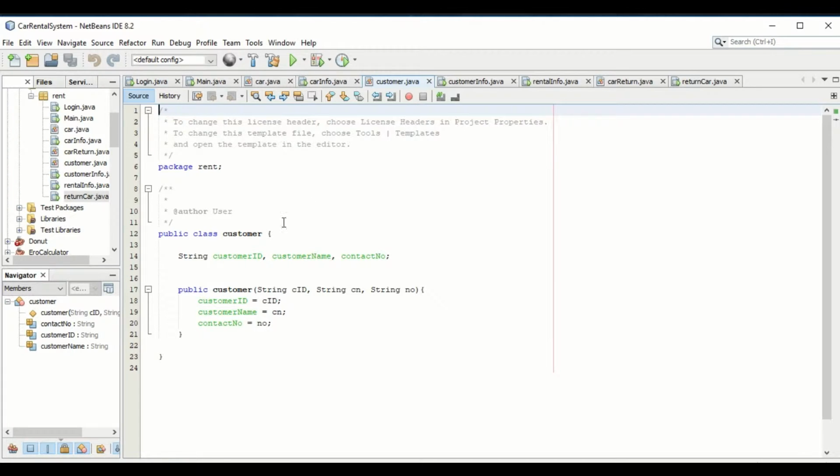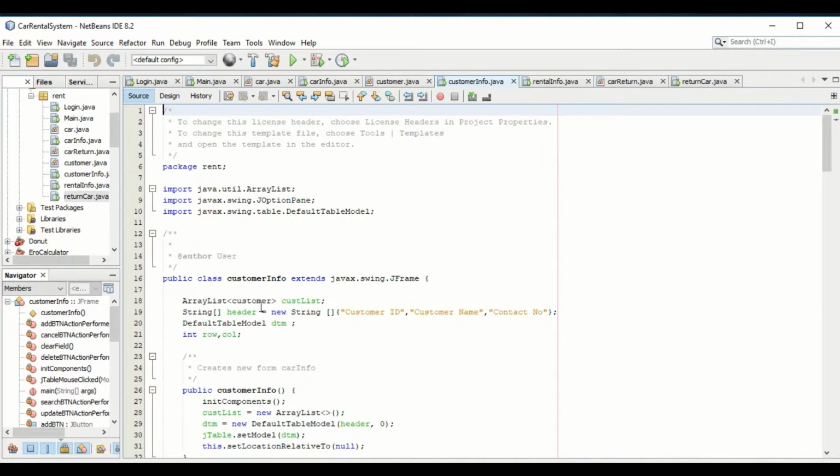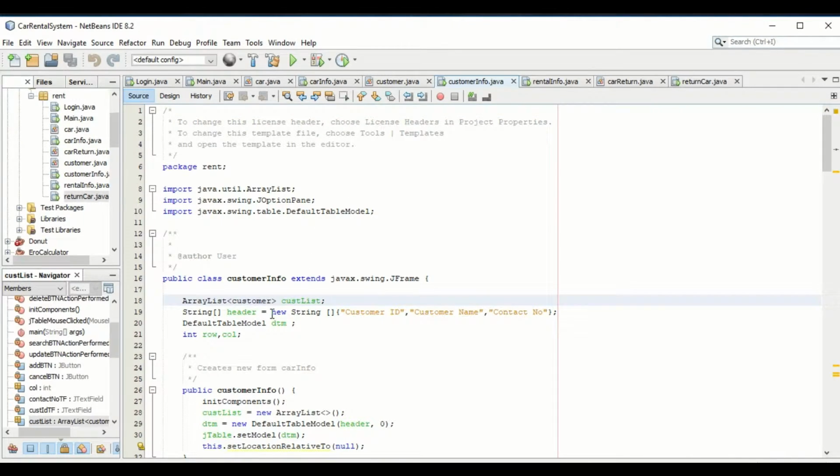For this Java class, we have created a constructor which is named Customer, and this constructor contains the variables string customer ID, customer name, and contact info. We are going to use this Customer for our array list in the customer info class.